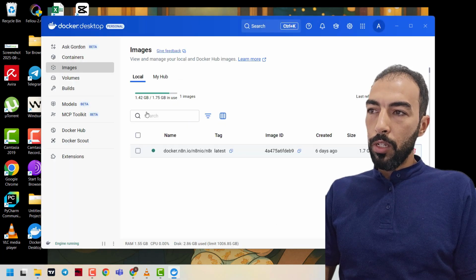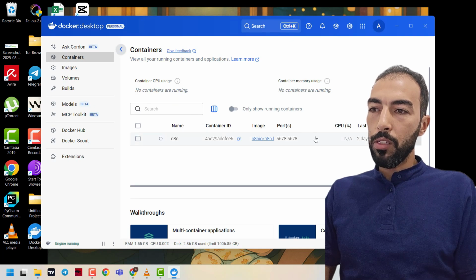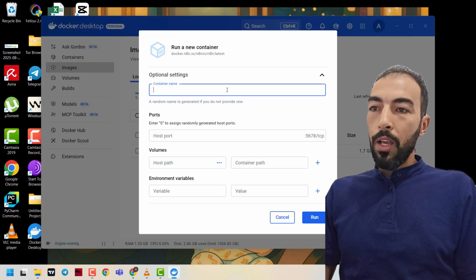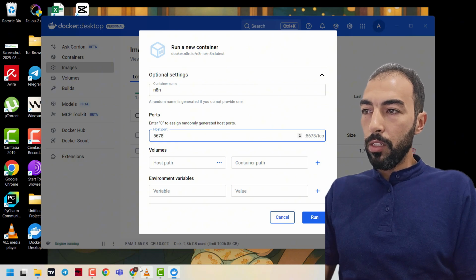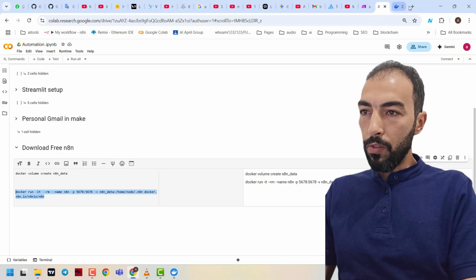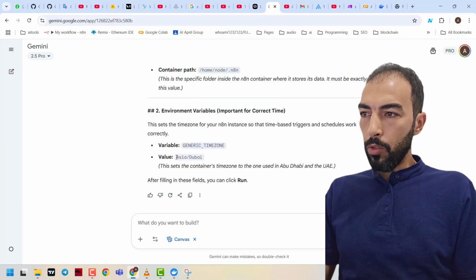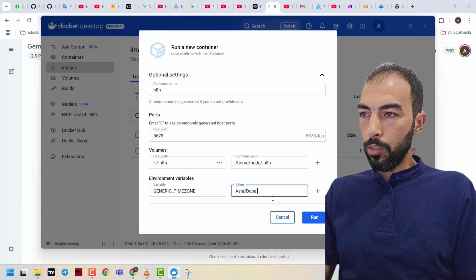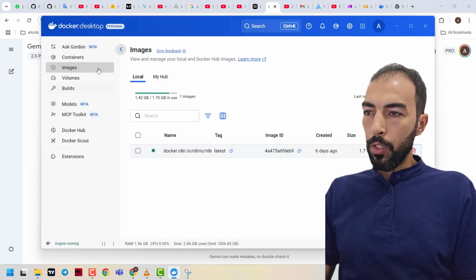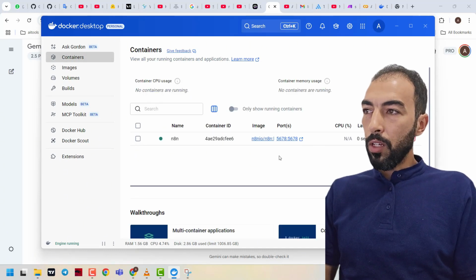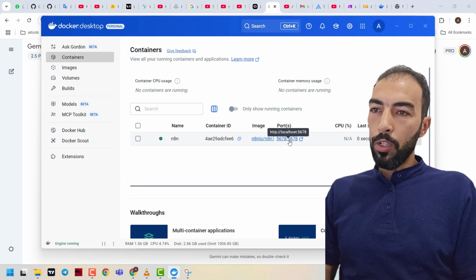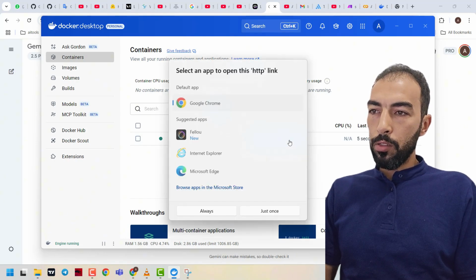It will come here. You need to fill in these details. After here, come here and open the optional settings. This is the n8n host 5678. We need to add this like this. Then hit run. After hitting run, okay, it will be like this.